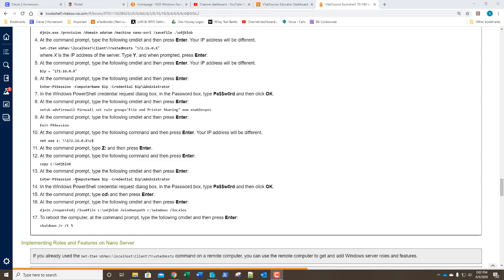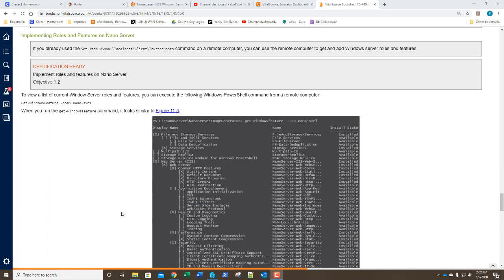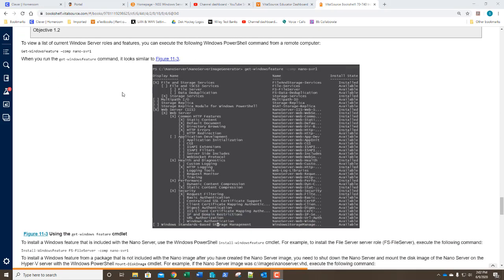We go back into a PS session, we switch, and then we use the djoin command to request the ODJ and load it. And at that point, we can reboot the computer, and it should be joined to our domain. Since we can view and manage it remotely with PowerShell, we can access it and get a listing of all the installed roles and features.